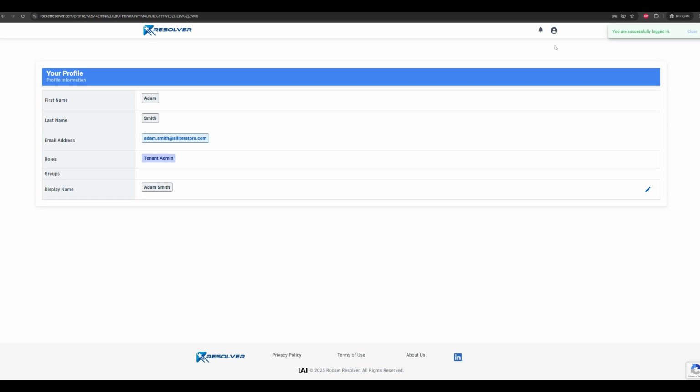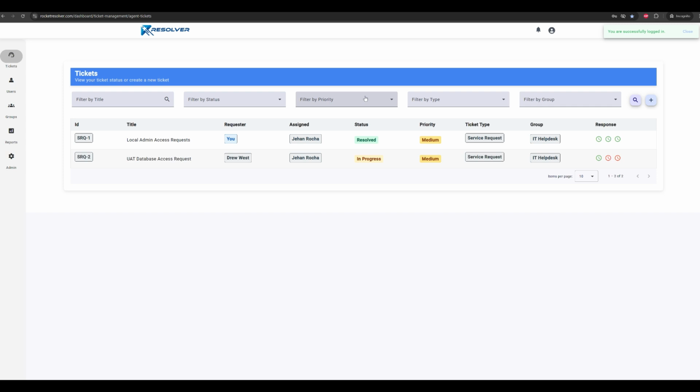When a new user logs in for the first time using Microsoft 365, Rocket Resolver automatically creates an account for them with the default requester role. If necessary, the tenant admin can later update the user's role and assign them to specific groups, ensuring they have the right level of access within the organization.